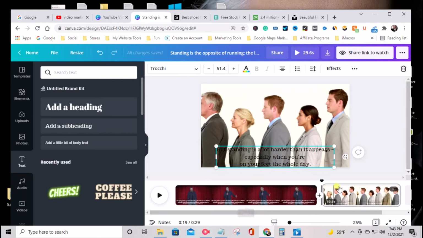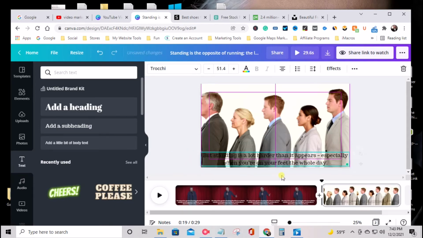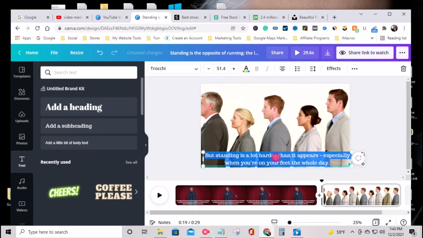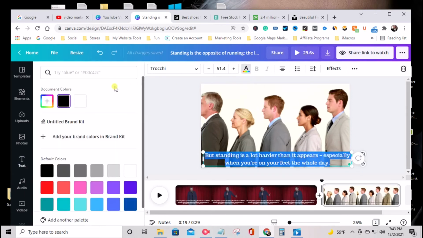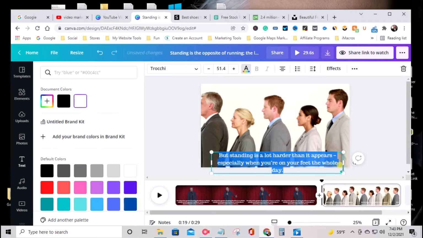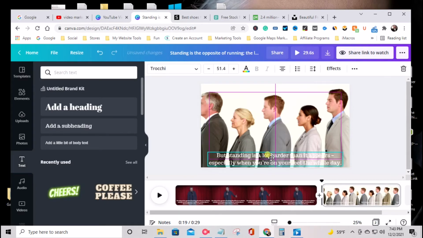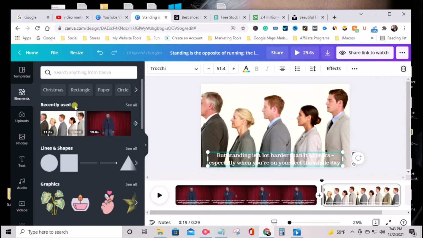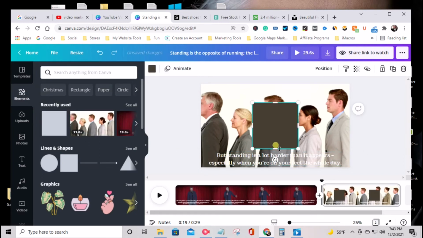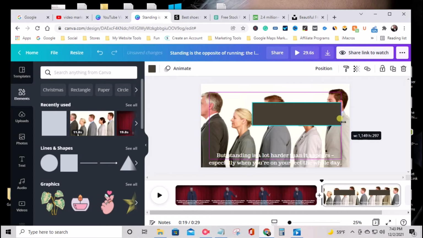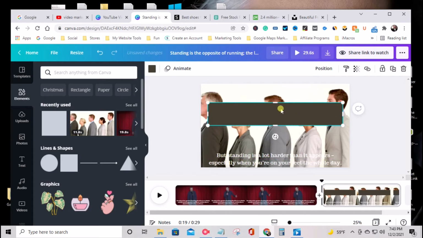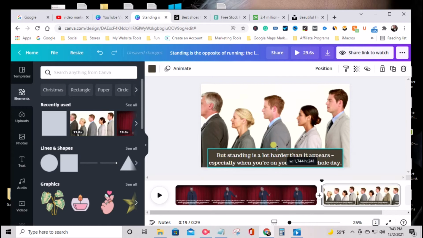Obviously, this is white. This is black. But you can add a background to this. Let me show you how to do that. If I want this white, I can change this back to white. Elements. If I want to get a background, gray box. Let's see, I'll do that. A little bit smaller. Go to transparency up here.